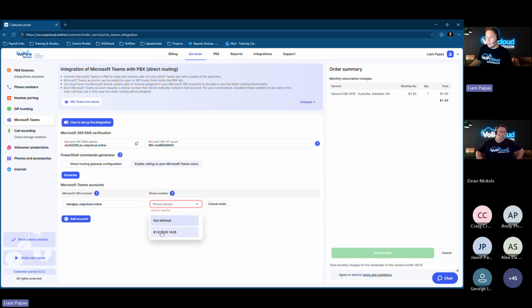I'll be able to set up my email address for Microsoft Teams, obviously matching what's in Microsoft, as well as set up my phone number for that person. Now, once you've configured the DNS settings and set up all that kind of stuff, you'll be able to add this in and you'll be able to see the pricing and the costs here. So once you've added your first user, you'll be able to submit your order.